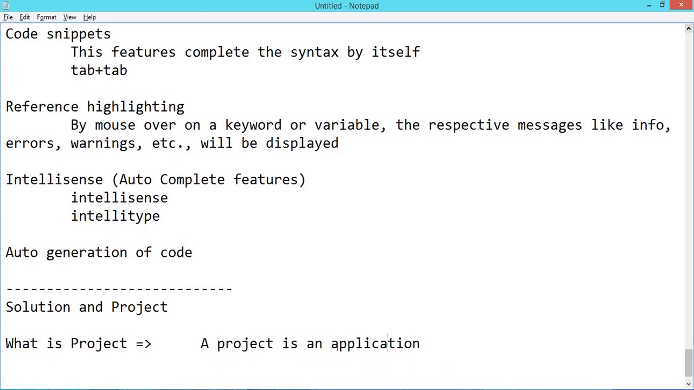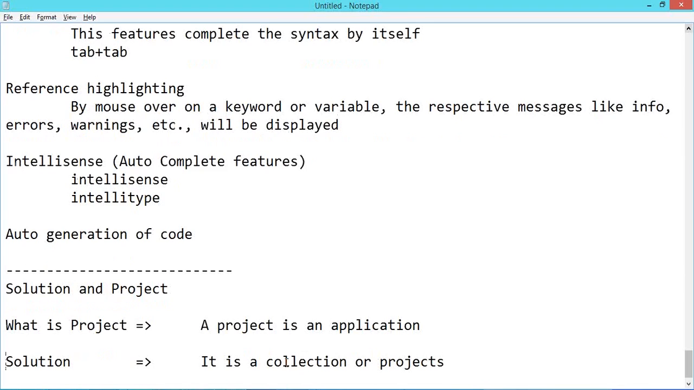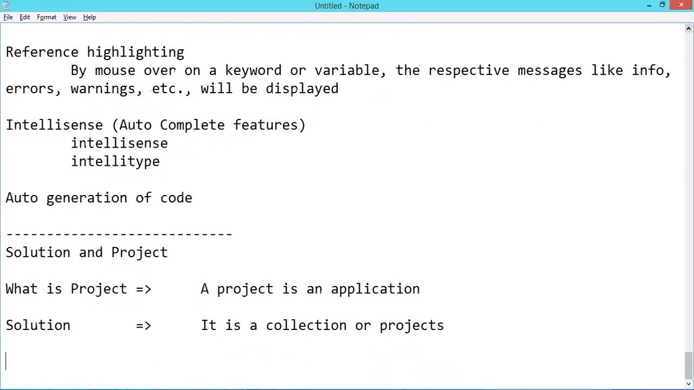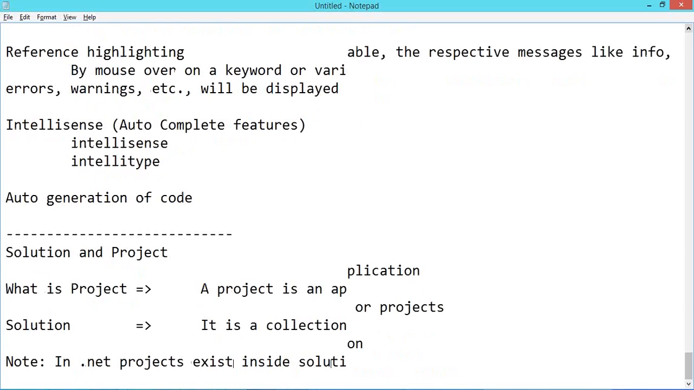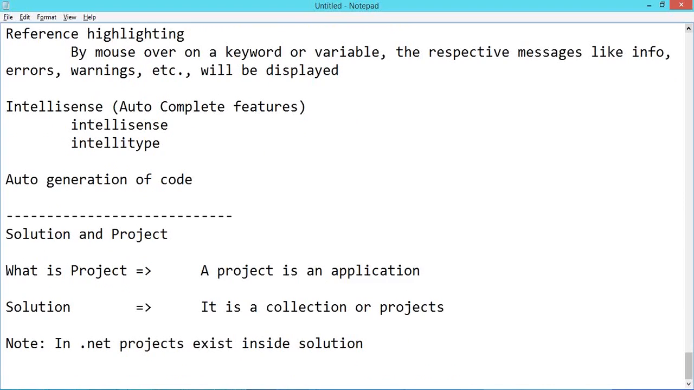Or it can be a library. A project is an application. Any application you are going to develop in .NET will be called a project. And do remember that in .NET projects exist inside a solution. Am I clear? So you can say that without a solution, a project cannot exist.